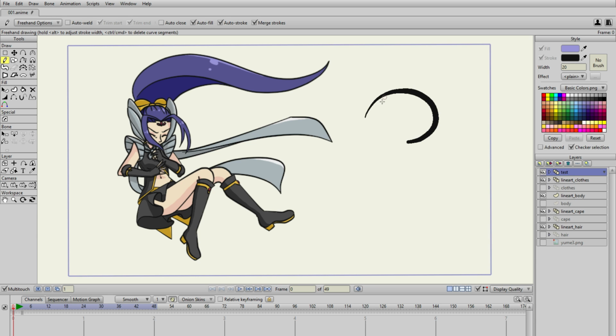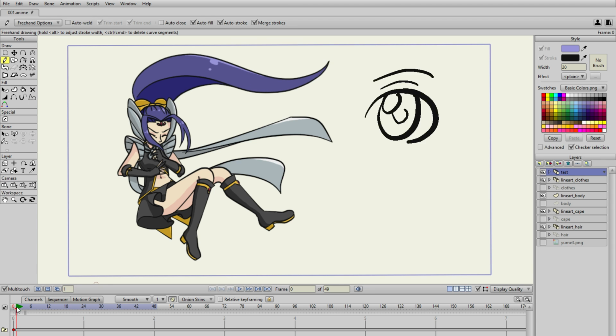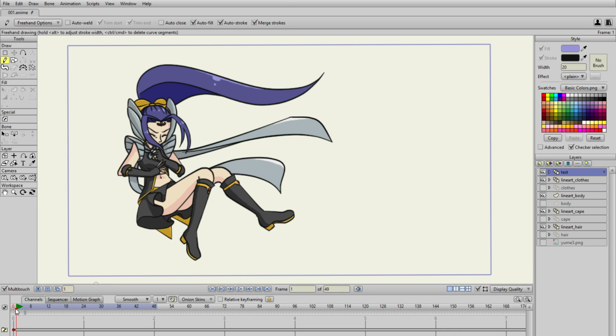So if we make our eye here, I cannot talk today. You can see it looks something like this. Then we go down here and add plus. And you can see the timeline finds itself here. Okay, but I want to draw something that is animated from this.